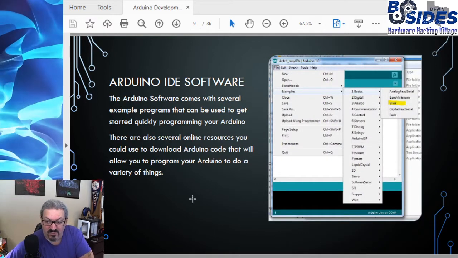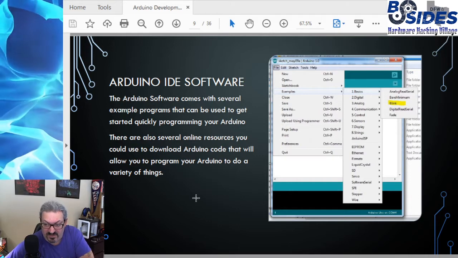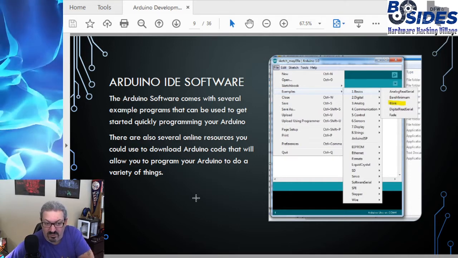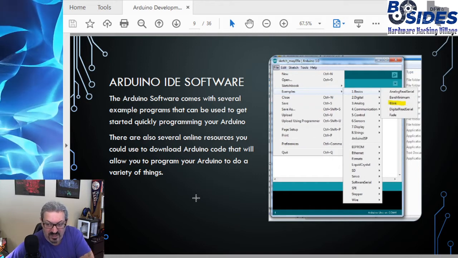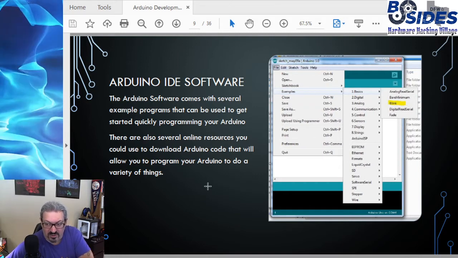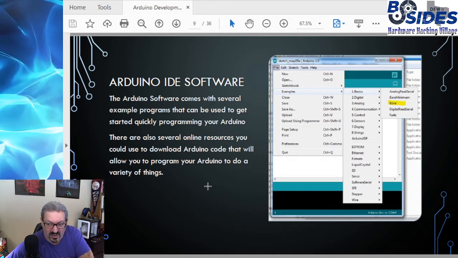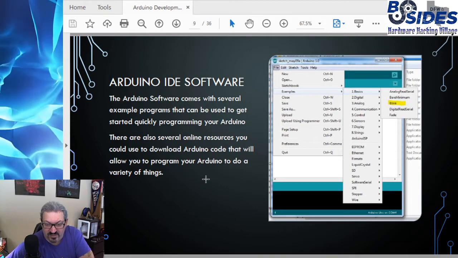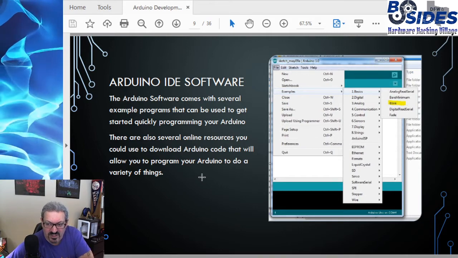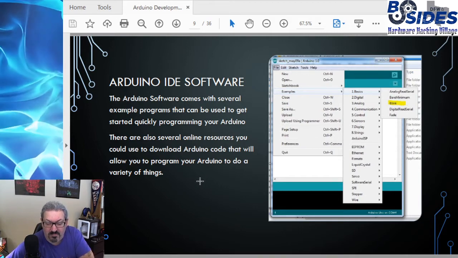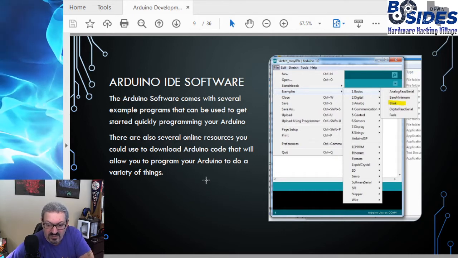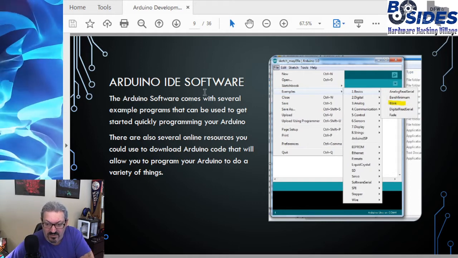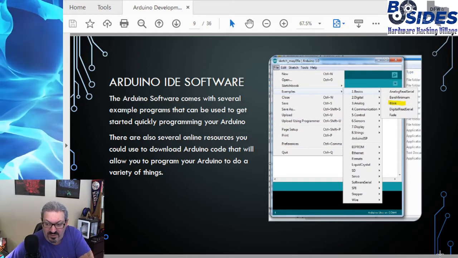The IDE software comes with a whole lot of examples as well. There are examples to do a lot of different things. So if you're looking for how to do something, how to read from a sensor or control a motor or do basic communications, there are example programs for all of those things, and you can easily just load the example program and then modify it for your use. That is a very easy way to quickly get up to speed on how to use the Arduino language.